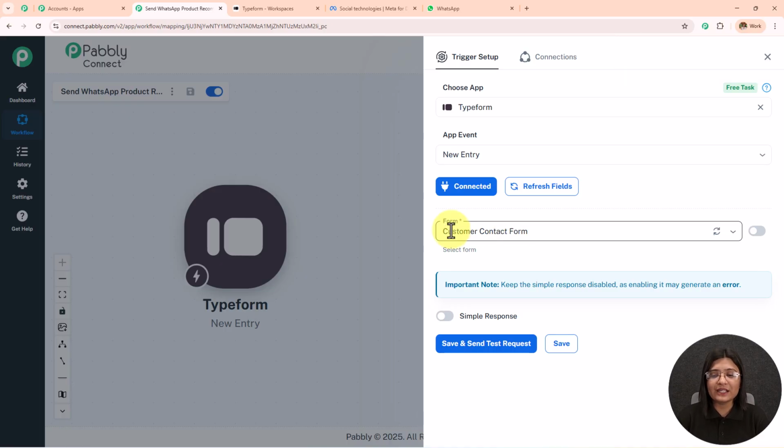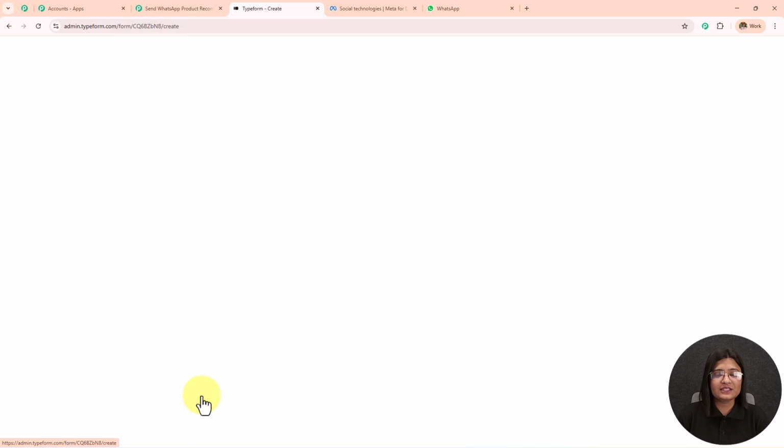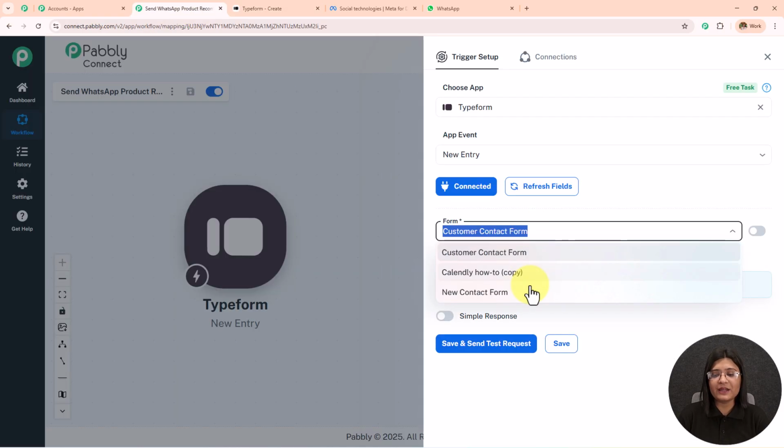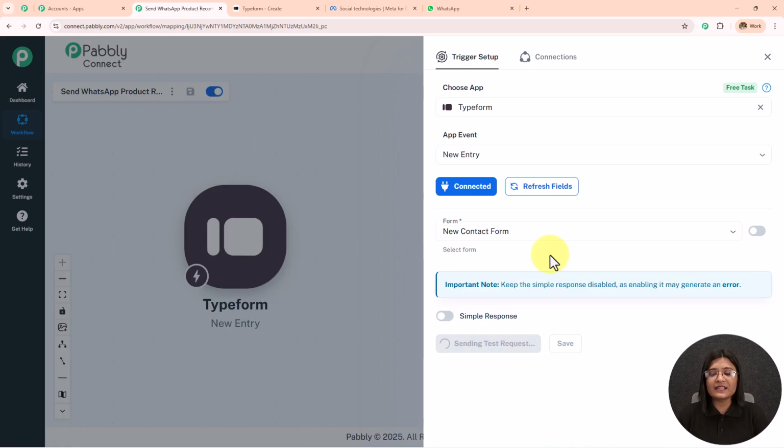Now I have to enter this form. If I open my Typeform account, this is the form which I have created by the name new contact form, and I will be using this particular form. So I will go back to my workflow and select my form as new contact form. And then I simply need to click on save and send test request. So here you will see it has changed to waiting for webhook response.